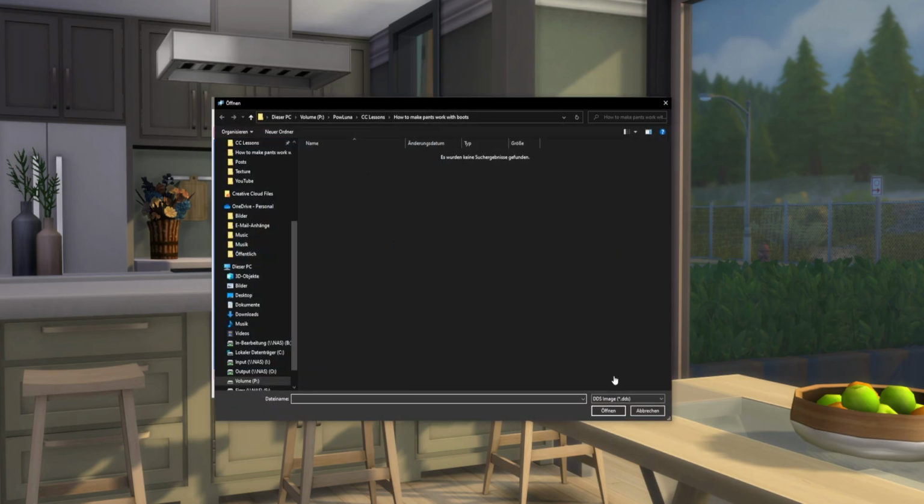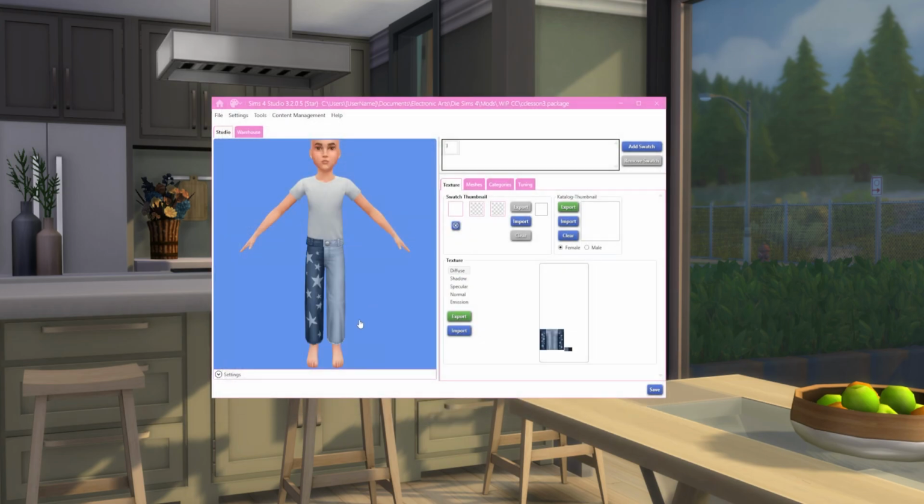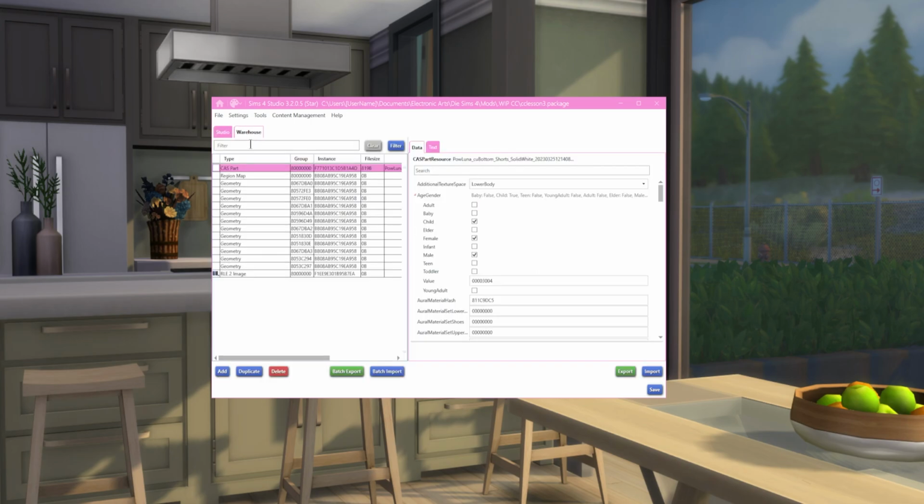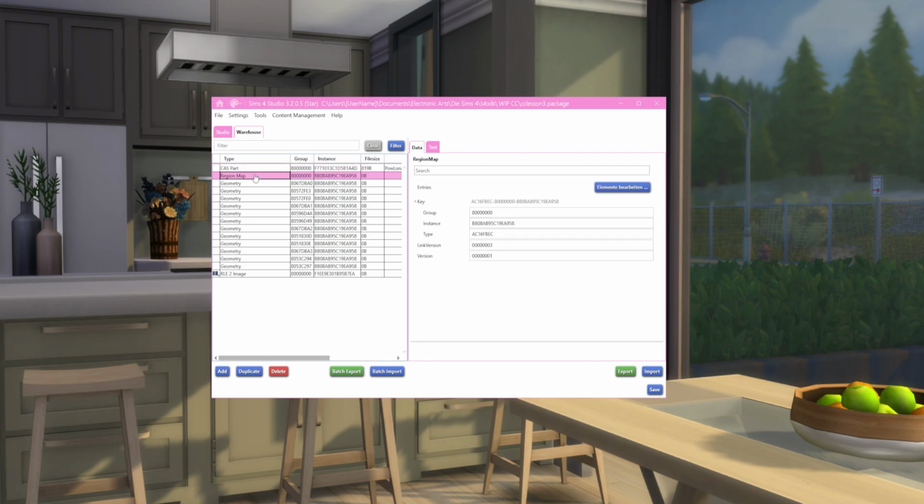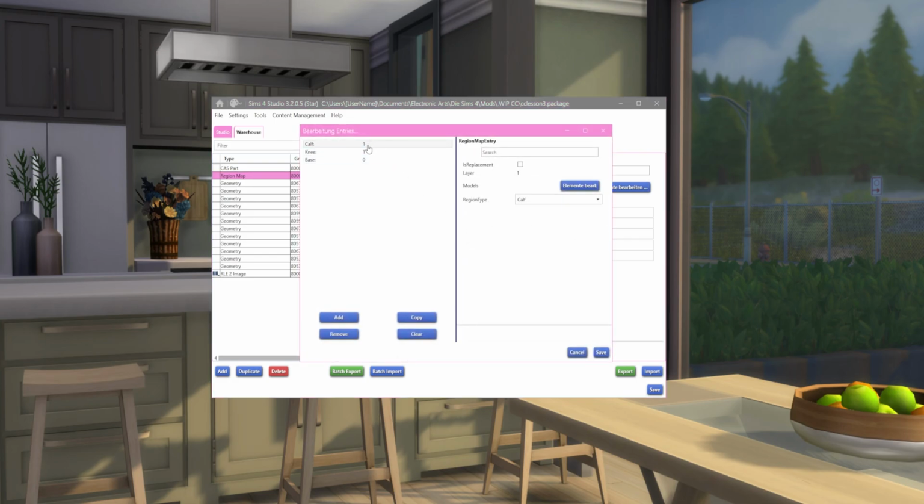After importing your mesh, and maybe already after importing a texture, we want to make sure that these pants work how they are supposed to work. Click on the Warehouse tab. Select Region Map, and on Entries, click Edit Elements. A new window will open where we can see our three elements and layer numbers.